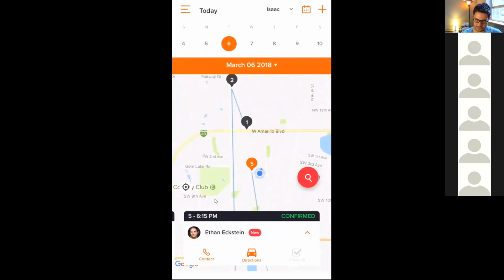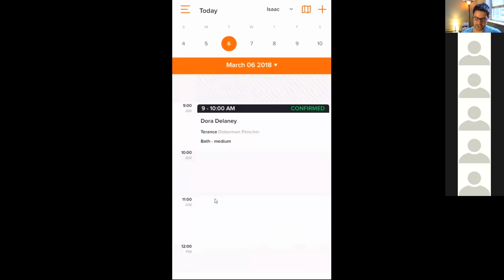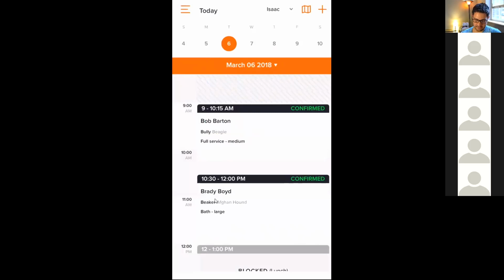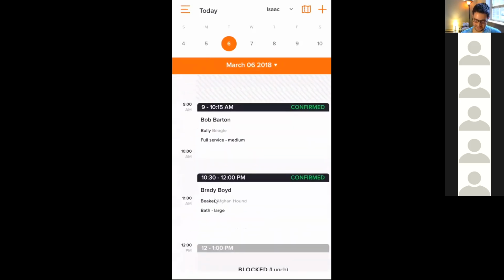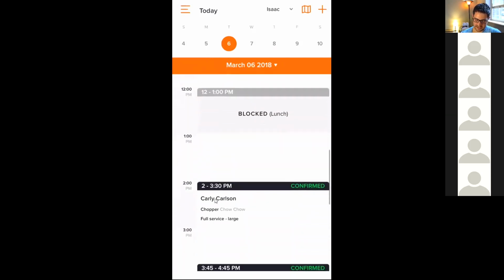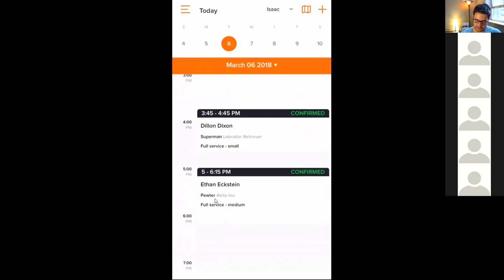Another way that you can view your day is at the top here. You've got this calendar feature. And so I can switch it to see what my hours look like. I have my hours put in here. I'm starting at 9. That's a pretty late start for a groomer. But I'm starting at 9 and I can see all of my appointments in a nice calendar view for the day, so I can go down and look at them.